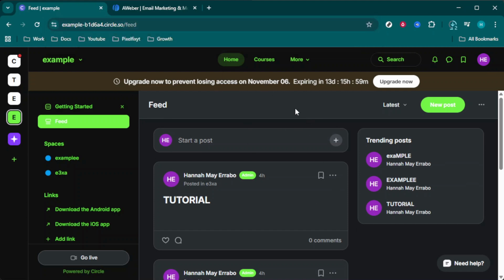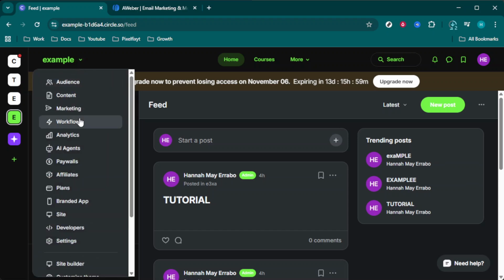Next, navigate to your profile by clicking on your profile photo in the top right corner. From there, go to the Settings section and then select Payments. This is where you'll set up your payment options, ensuring that everything is properly configured for processing transactions.